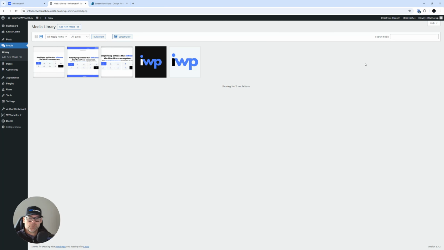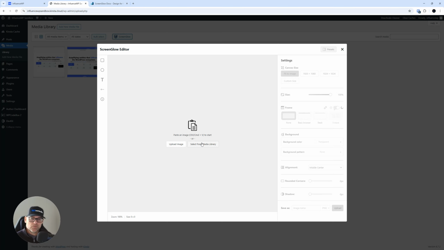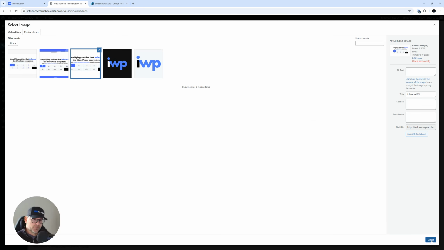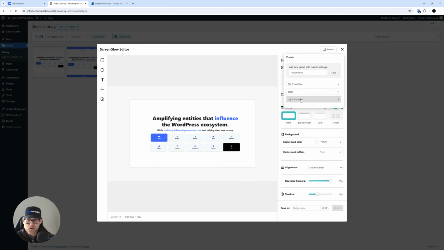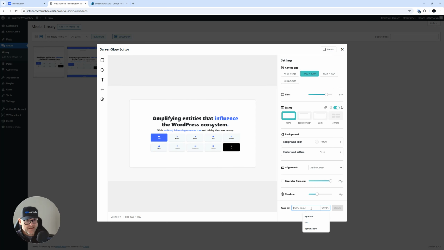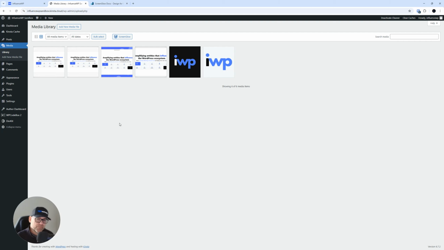Upload. Cool. Let's go back to ScreenGlow. Let's select our original. Let's go to presets. Let's choose our light shadow. Boom. There we go. Save this as light shadow new, or whatever it is that you would call your image, and boom, just that easy. So you see how convenient and powerful this is.